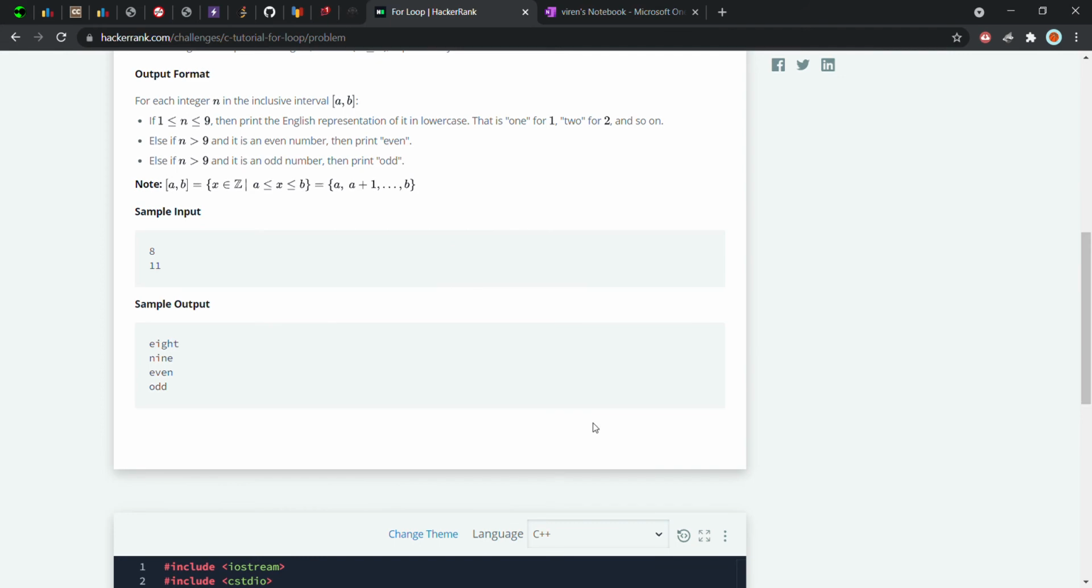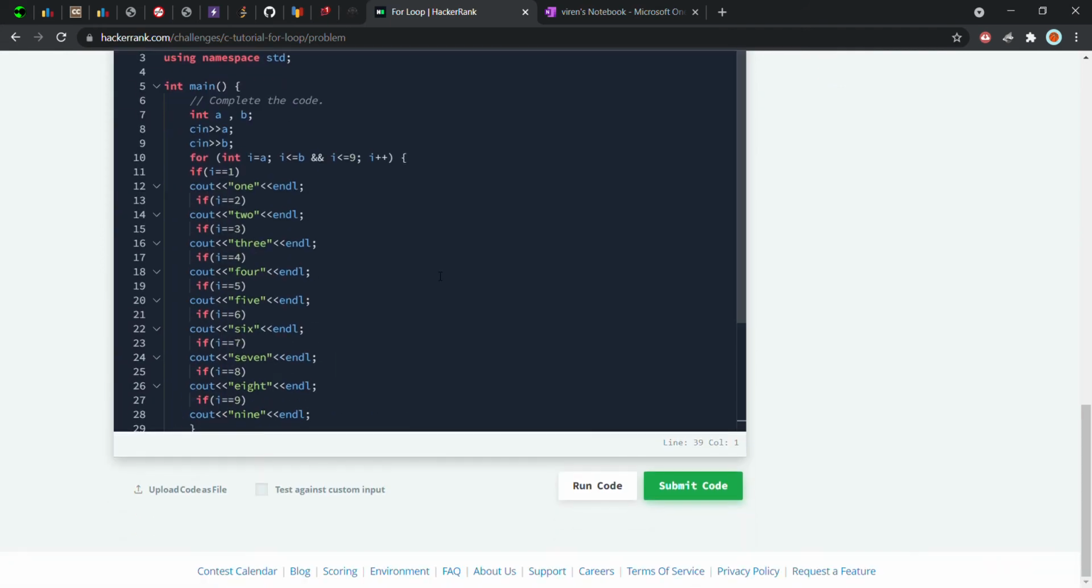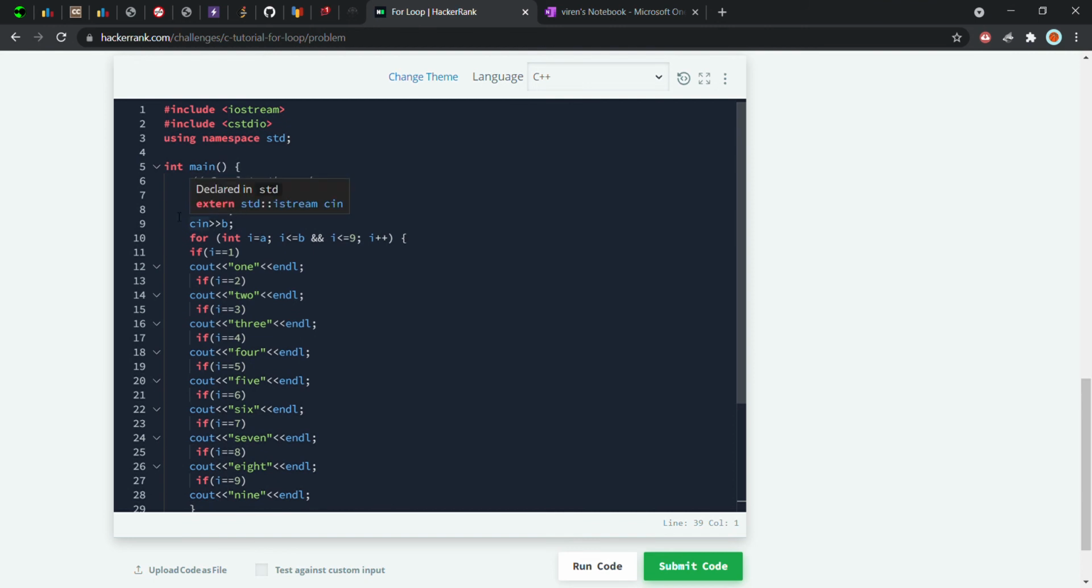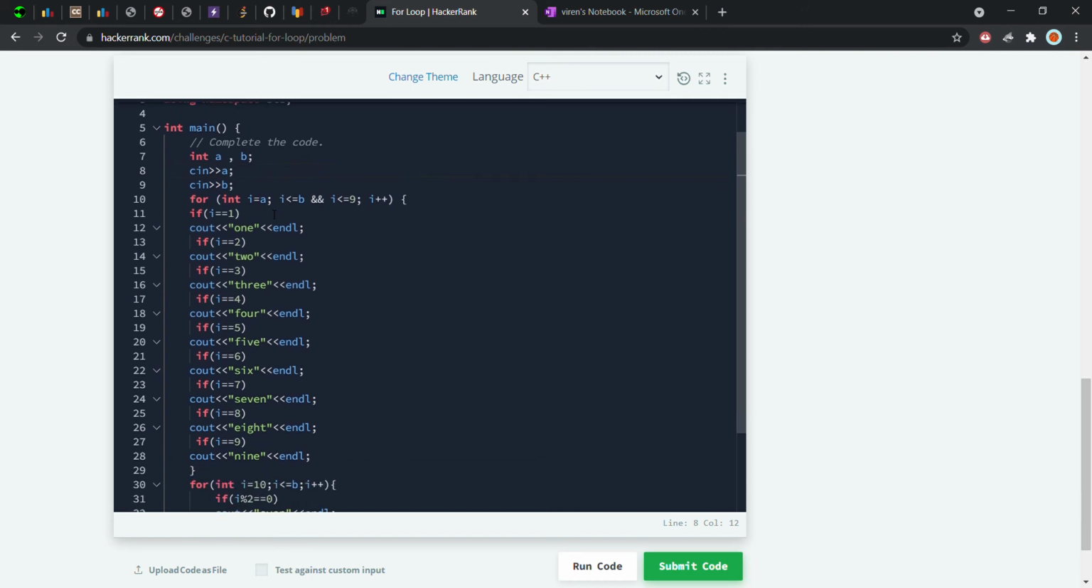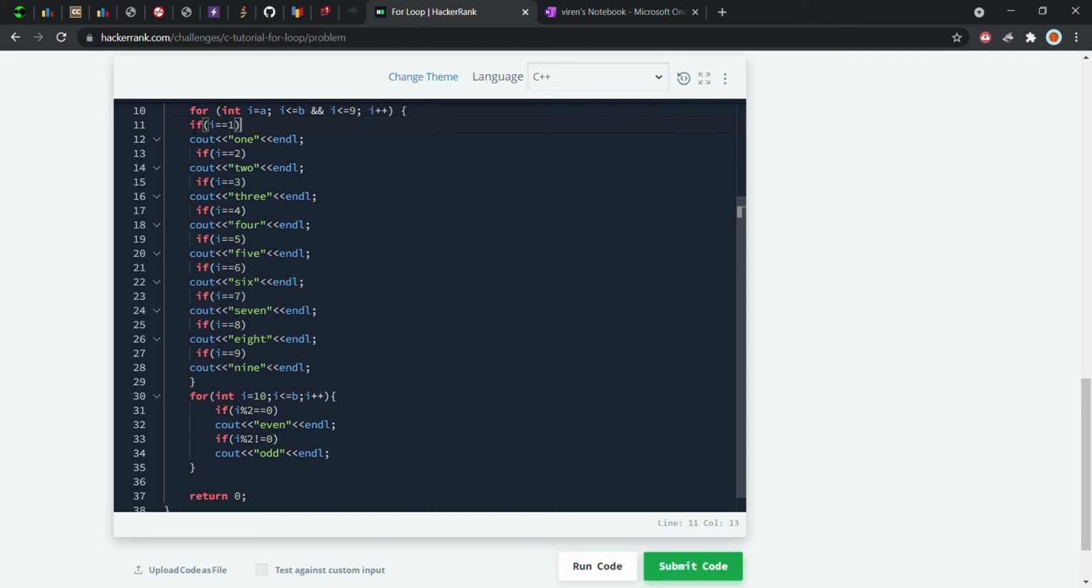So I do it like this in code. Here you can see that I take two variables a and b and take input on new lines as said in the input section. I run a for loop with i equal to a till b. It might be that b is smaller than 9, so I use a condition here too, and if b is greater than 9, it will run from a till 9 only. Every time I check the value of i: if it is 1, 2, 3, 4 and so on, it will print the word according to it. If it is 9, it will print nine in word.